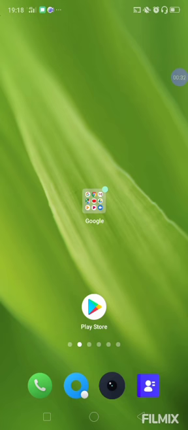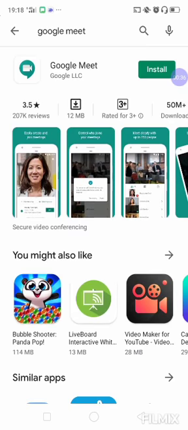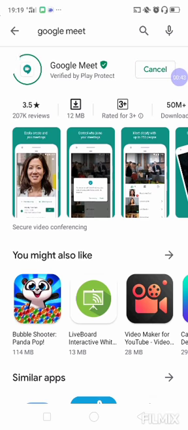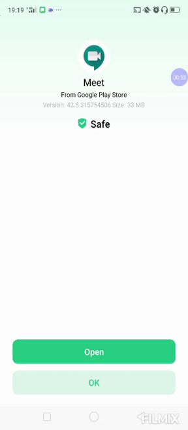So, in our mobile, we go to Play Store and type here Google Meet and search it. It will appear here on your screen and install it in the mobile. After installing it, we will know the further procedure. It is taking a little time. Installation is complete and now it is ready to open.